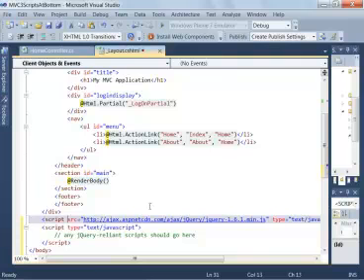What I've done here is I've simply replaced the local reference to jQuery with a reference to jQuery on the ASP.NET AJAX CDN, or Content Delivery Network. By referring to jQuery on the CDN, I get a couple of big advantages. One is that the CDN files are actually spread across the internet on a bunch of different servers.